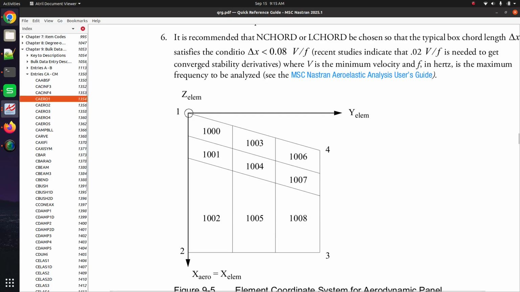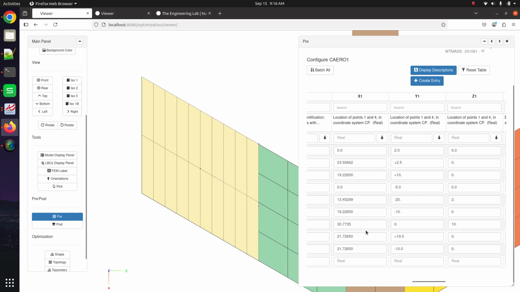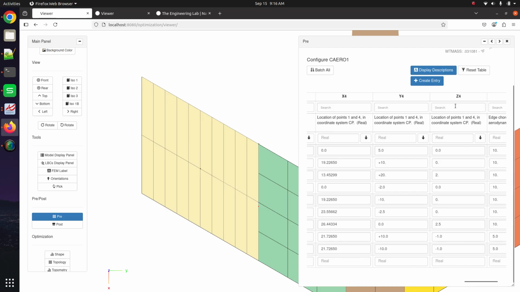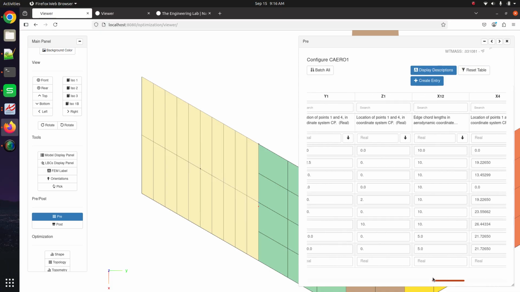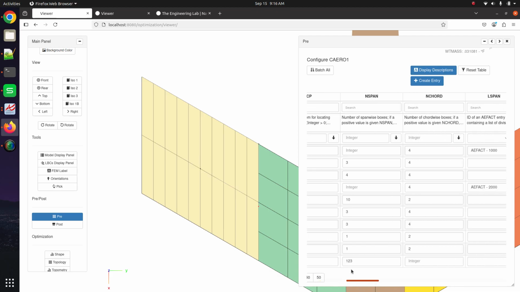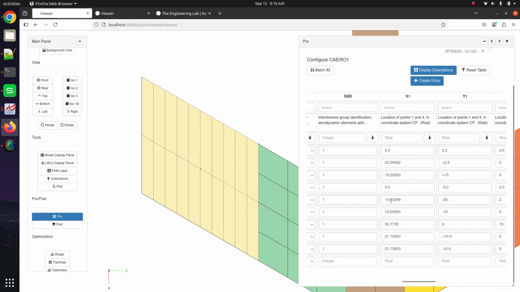Point 1 and point 4 are defined in these columns. So this is the X coordinate, the Y coordinate, and the Z coordinate for point 1. If I look to the right, I have x4, y4, z4. This is going to be point 4, so the x, y, and z coordinates for point 4. Here, just as an example, let's go ahead and modify this coordinate. Let's make that 20.